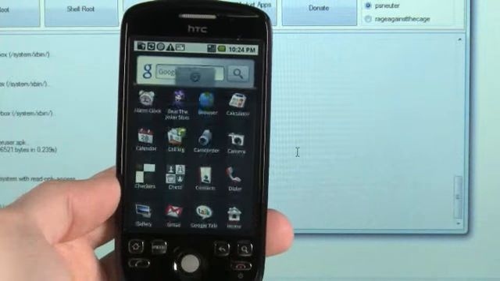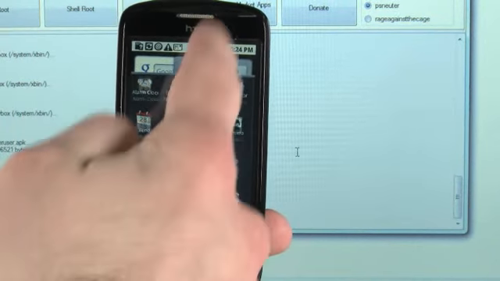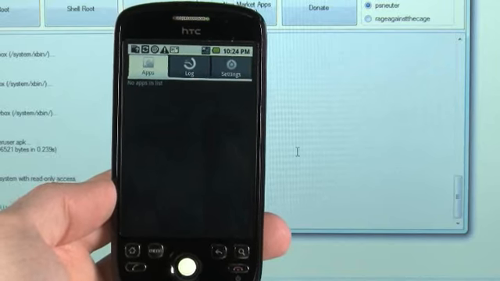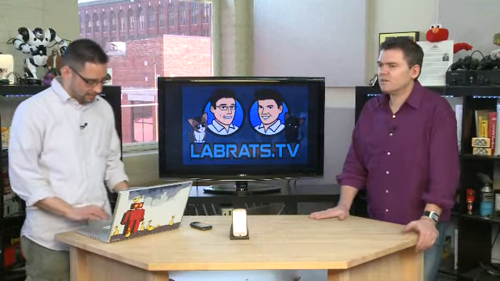So it'll root your phone, and now again you have the Superuser icon on here, and it is now upgraded to a more recent vintage of the operating system. Very good. Fairly simple process. It's a reasonably simple process.